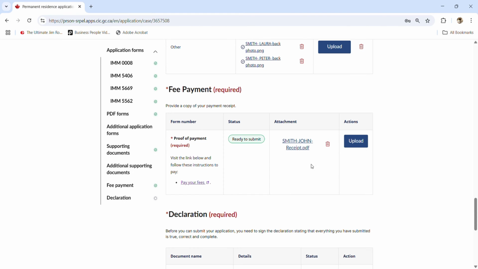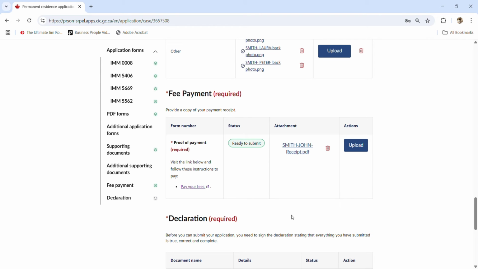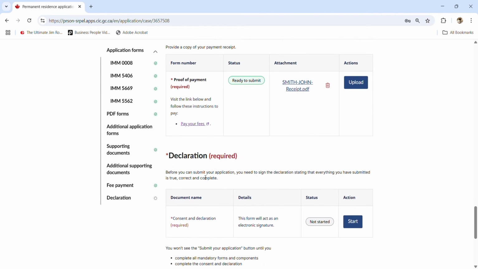So now let's go back to the main page of the application. You have to click on upload and then get the receipt and upload it in here. Okay, so whenever you see ready to submit, it means that your receipt is uploaded in here. Now let's move to the last part of the application, that is declarations.